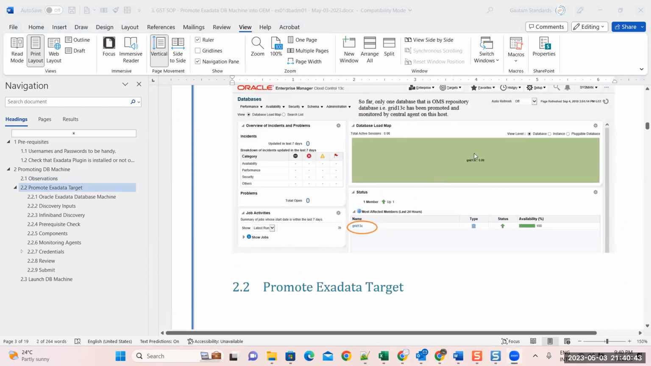Database load map means there are many databases that come as square or rectangular boxes based on the load. If the load is very high, it will come extreme left. The least loaded one, extreme right. You might have seen the database load map, right?